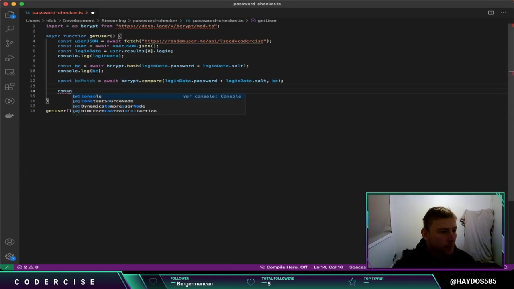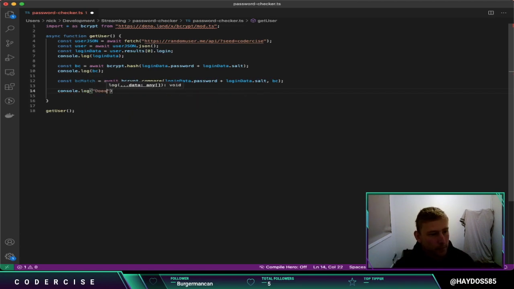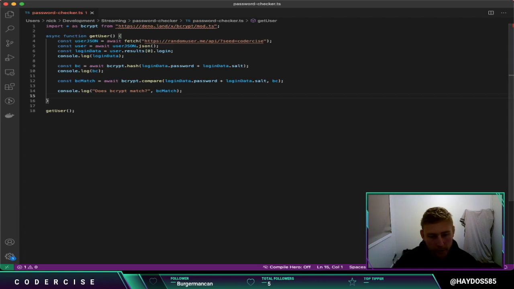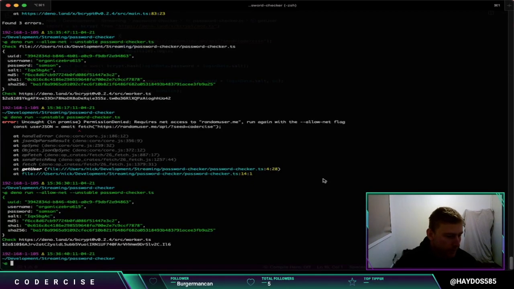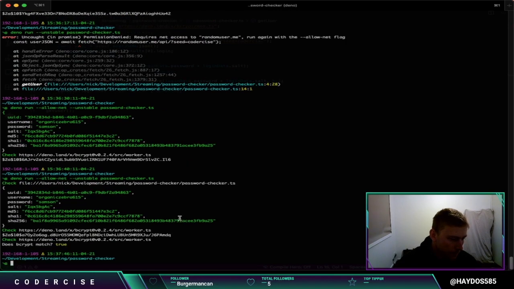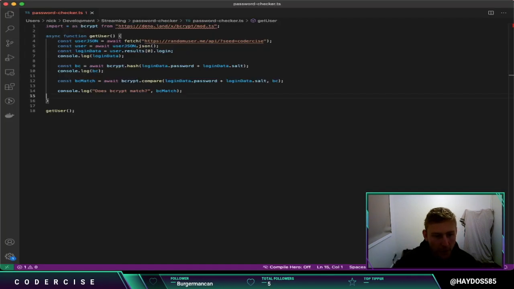We can console.log does Bcrypt match, and we'll be saying BC match in here. Great. So we should be seeing that these two passwords will match. Great. So you can see that these passwords here do match. Now that's not very exciting. We know we just hashed it, so of course it should be a match.